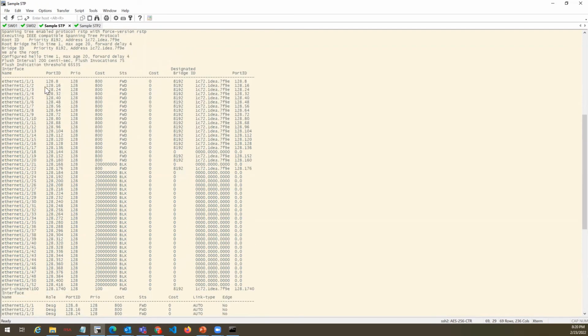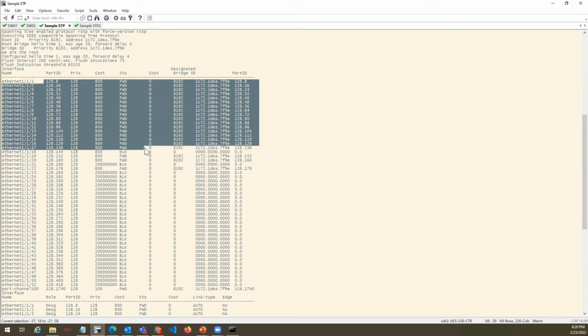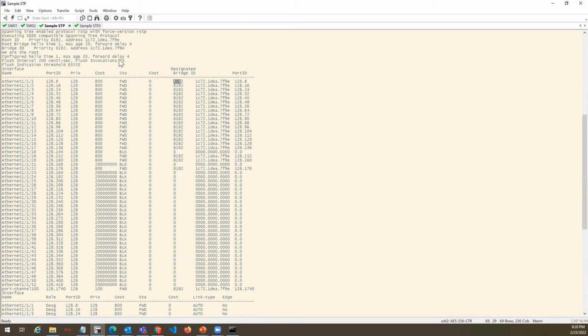Okay, in this switch, if you see, all of these are in forwarding state, and the designated bridge ID is 8192. The spanning tree is enabled with protocol RSTP and force version RSTP. Priority is 8192, and this is the MAC address. And the hello timer is 1, and the forward delay is 4. That's why I chose these options, so that you can see them in the live environment.